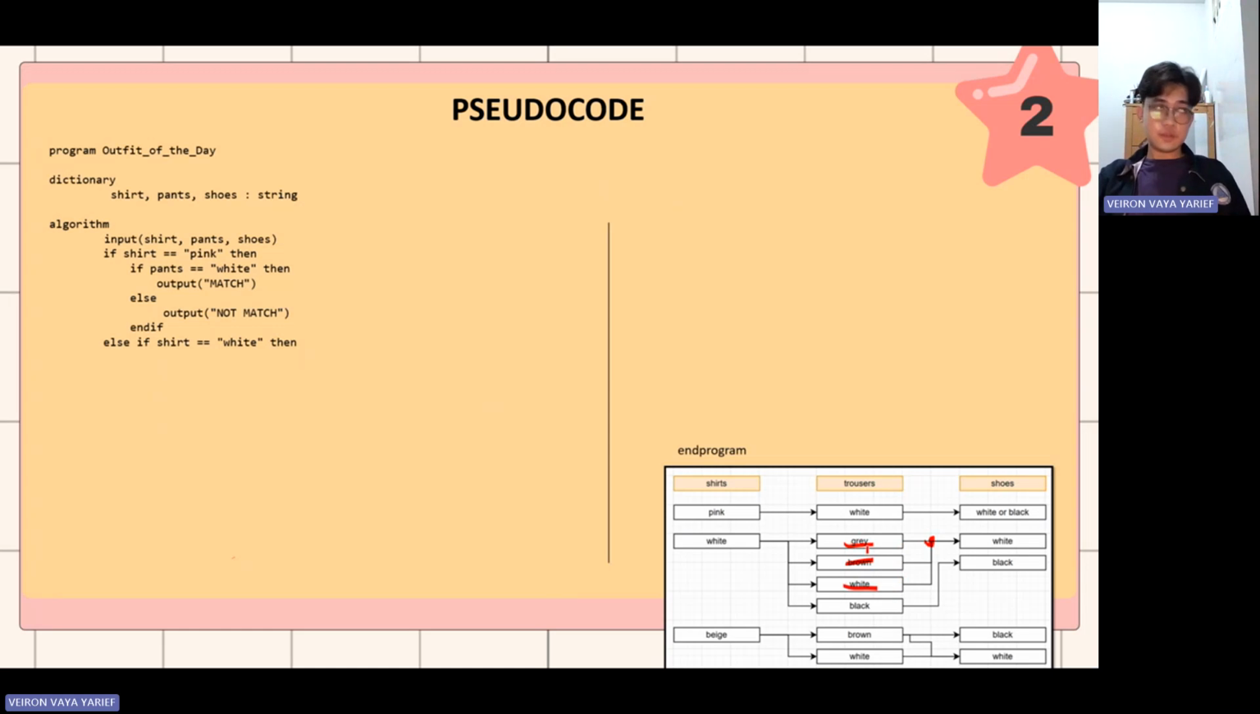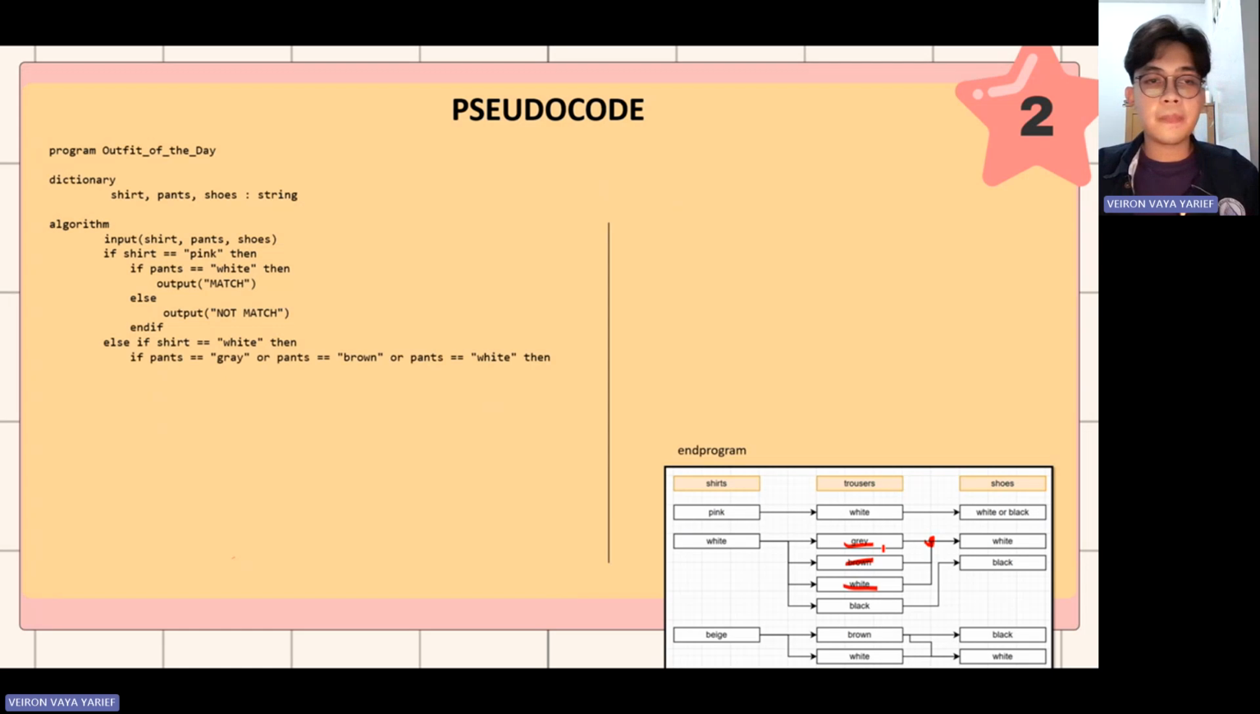So if you listened to my pronunciation before, I said gray or brown or white, just write it in the code, right? It will be like this. If pants gray or pants brown or pants is white. Oh, sorry, there's maybe a typo on this. It needs to be grey with A or E. It doesn't matter, it's only the difference between American and British spelling, but stick to the algorithm. If it's or, it's using or. So we're checking three as one condition, right?